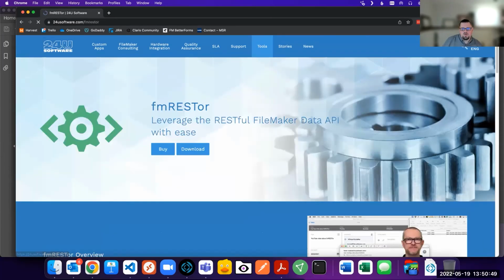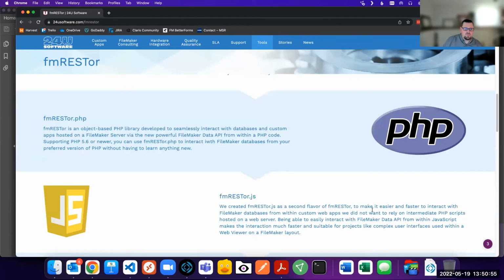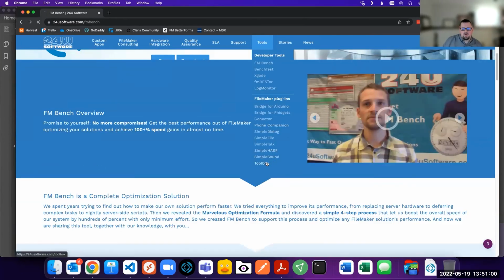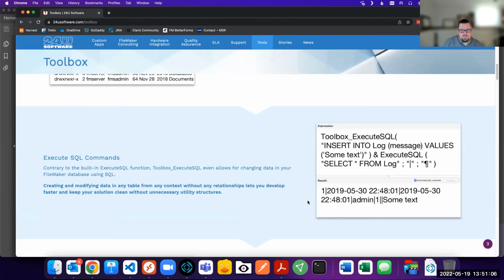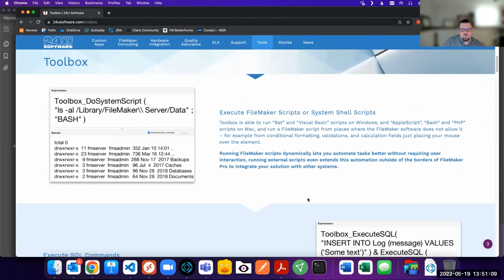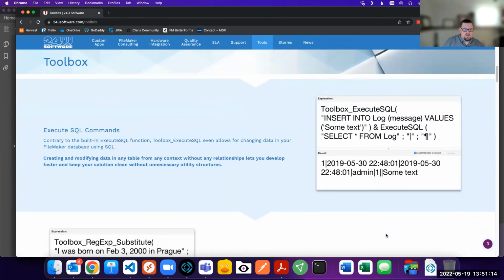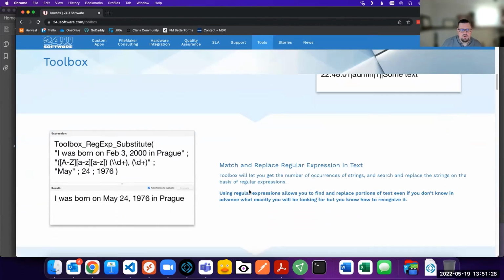FM Restore is also something that we've used. It's a wrapper for the data API that lets you write really simple PHP code or really simple JavaScript code. But we are here for Toolbox, which is a developer utility. So like Bbox that I mentioned before, it allows you to execute some system shell scripts. It allows you to execute SQL. This is allowing you to use SQL syntax to perform FileMaker functions. So if I want to create a new record using a function, I can do that with this SQL.